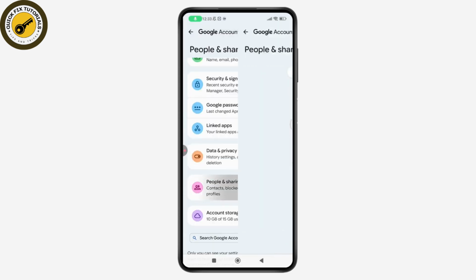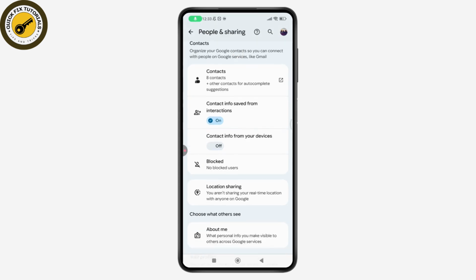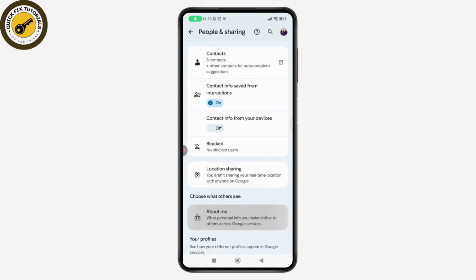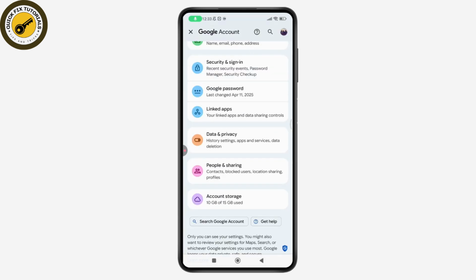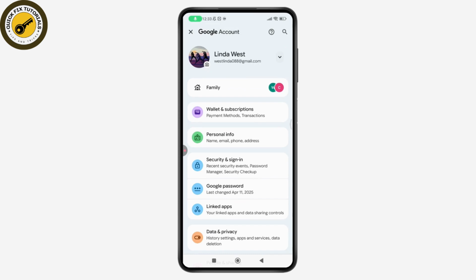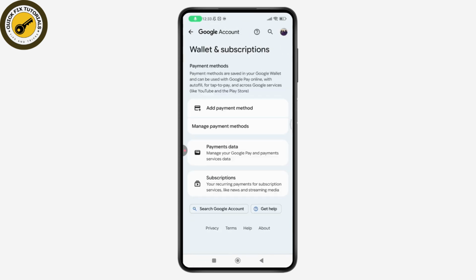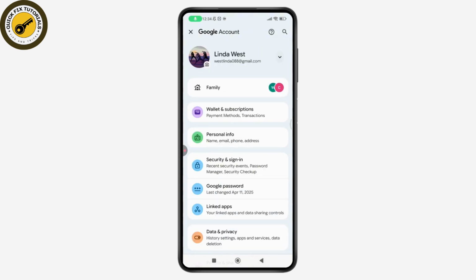And then you will have People and Sharing tab, from where you can manage your contacts, interactions, and decide what information you share across Google services. You'll have payments and subscriptions. There you will find all of your saved payment methods, your transaction history, recurring payments, and subscriptions. So that's how you can access your phone settings directly from Google.